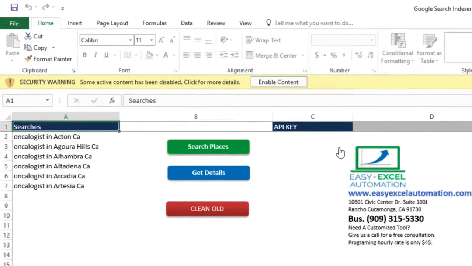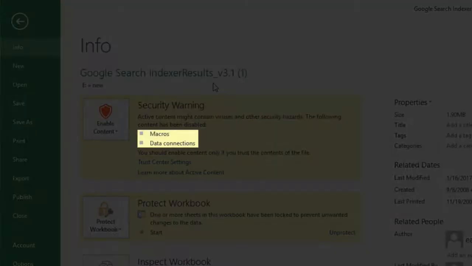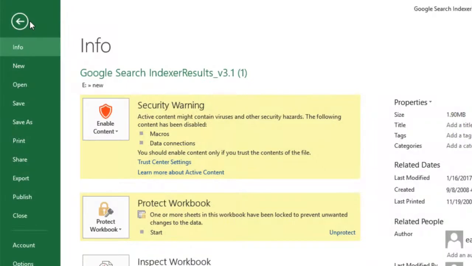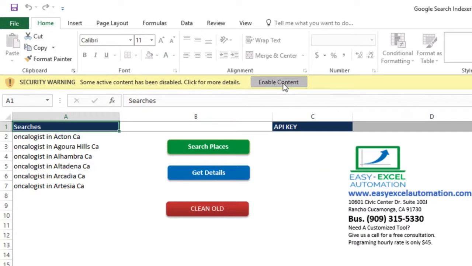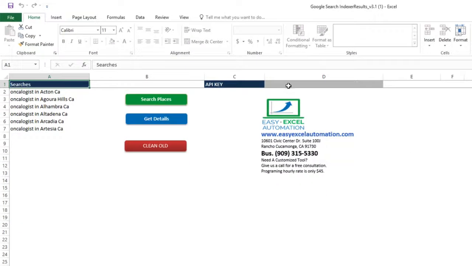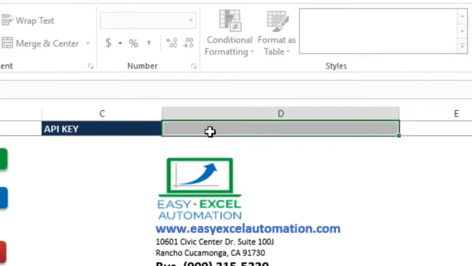If it asks you to enable the content, you'll need to do that so that the tool can run. If we click on More Details here, we see it's asking us to enable macros and data connections, so we'll go ahead and do that. Now, in order to be able to fetch data from Google Places, you'll need what's called an API key. There are a few steps to get this, but don't worry, Google issues these for free.